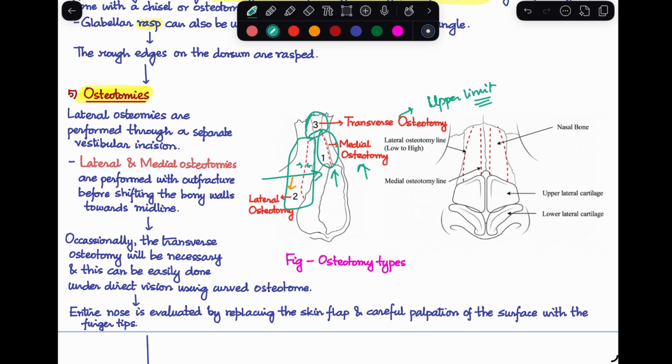So, lateral and medial osteotomies are performed without fracture before you shift the bony walls towards the midline. Once all your osteotomy cuts have been given, we will shift the bony wall towards the midline and adjust according to how much you need in your patient. Sometimes the transverse osteotomy is not always required. Sometimes it can be required, and in that case, you do it.